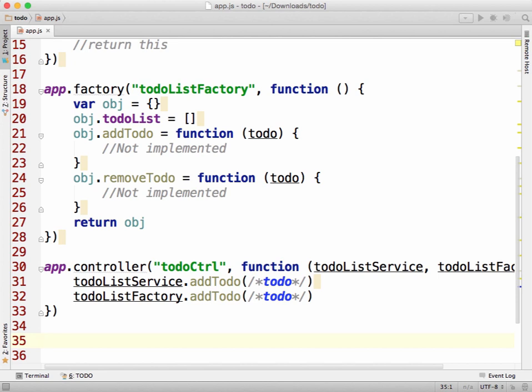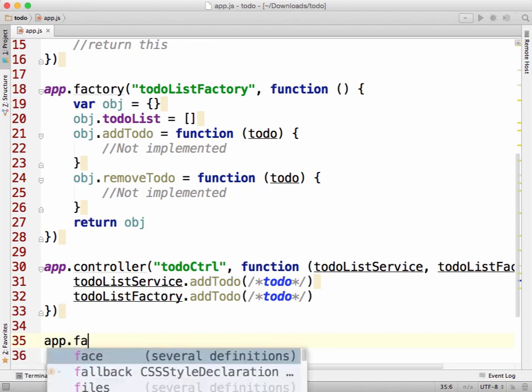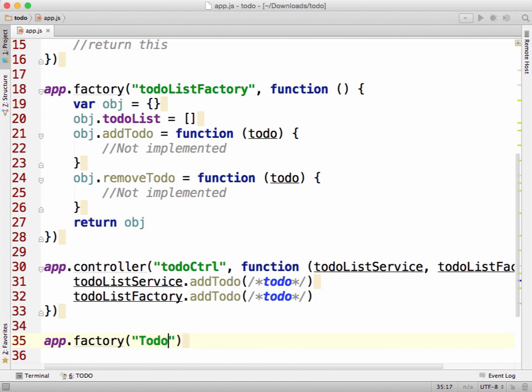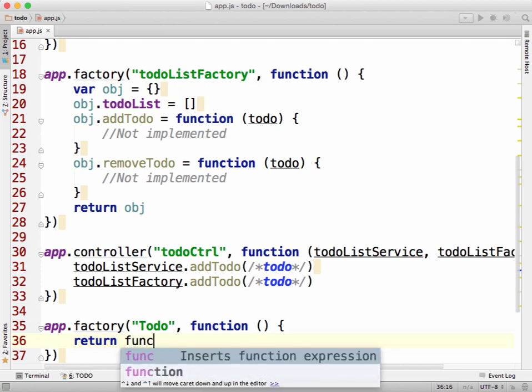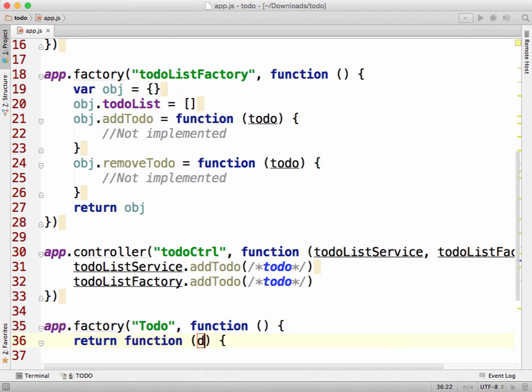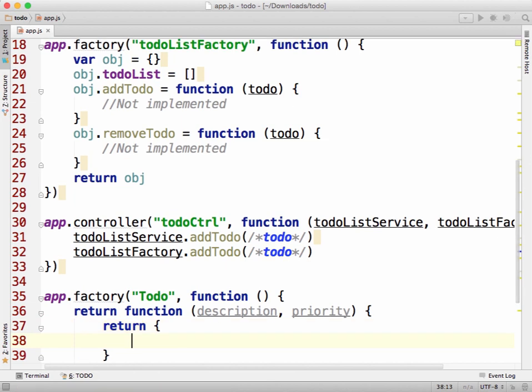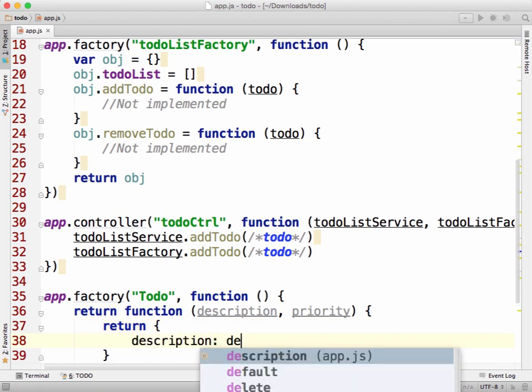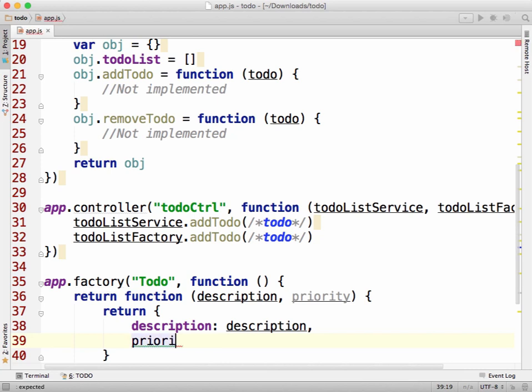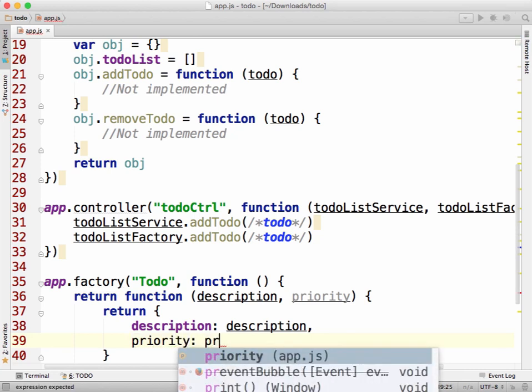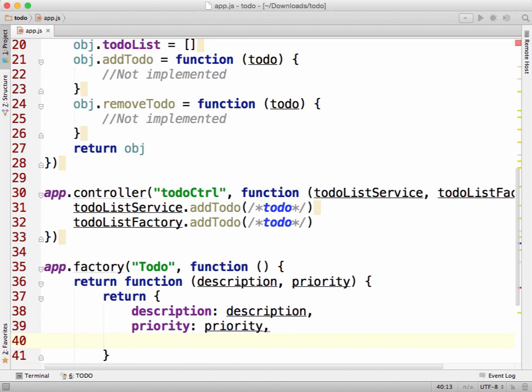Let's say that we wanted to have a service that allowed us to create a to-do. To do this, we could create a factory. And this factory could return a function, which took a description and a priority. And then that function will return a new object with a description set and the priority set. And perhaps it would have a function.